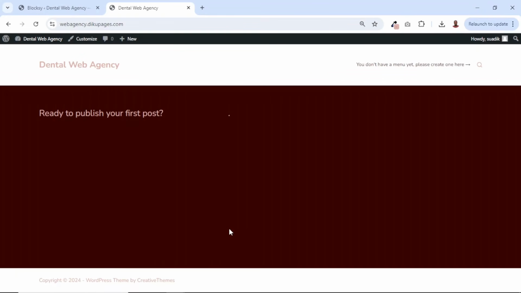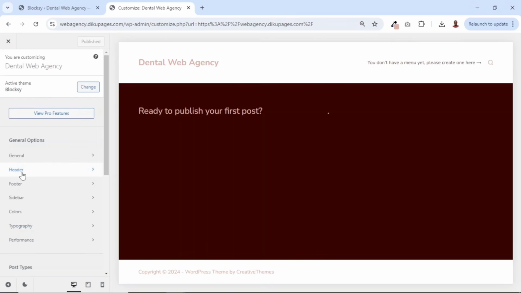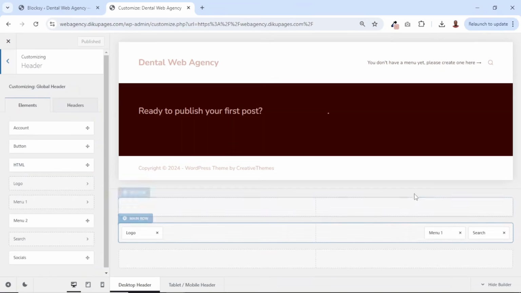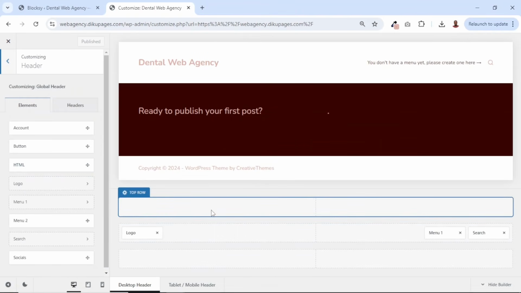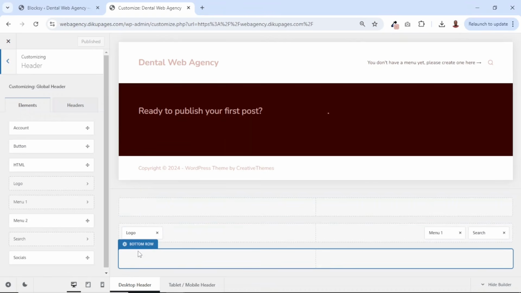The next thing I'm going to do is customize the header and footer of my website. To do that, I click on customize again. From here, I click on header, and it will open up the header customizer. Right here you see that I have 3 rows. We have the top row, main row, and then bottom row.